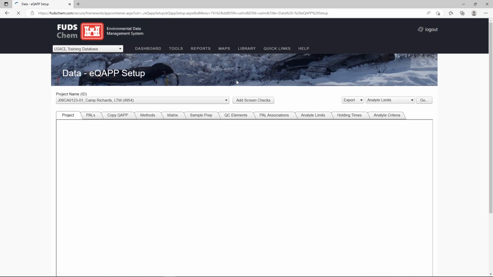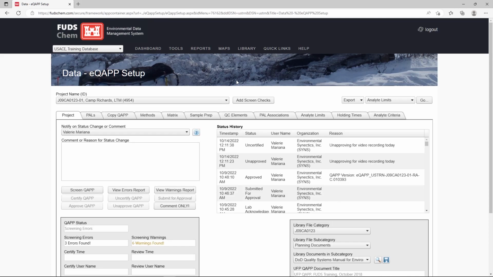We already set up our first method for metals, method SW6020B. We have updated the method in each of the eQAPP tabs to meet project requirements. Only the aqueous matrix is needed, so we removed the solid matrix under the Matrix tab. We also updated the prep method to total in the Sample Prep tab. For information on filling out the eQAPP tabs, please refer to our eQAPP tutorials playlist, linked in the description.